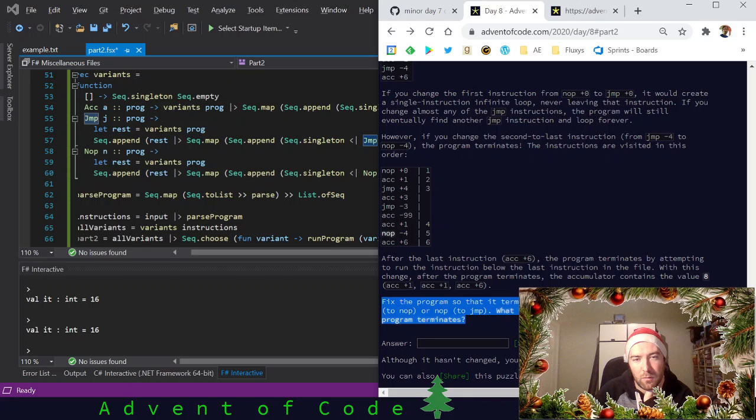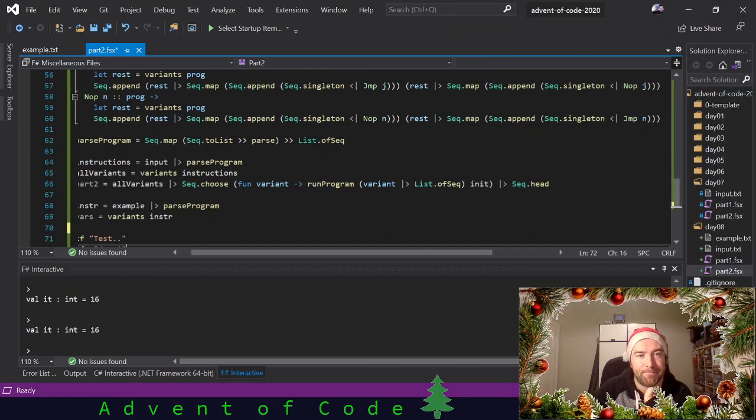Oh no. Oh no. I went a bit too hardcore. We have to change only one jump to a nop, not all possible combinations. So I made the problem a bit harder than it actually was. Did I? I probably did.